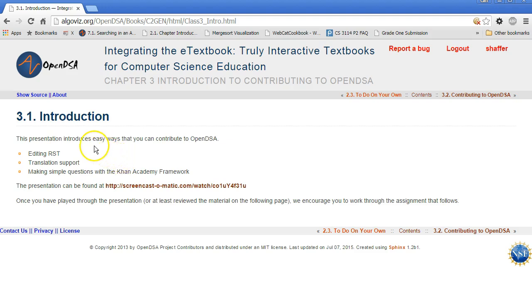Today we'll talk about easy ways that you can contribute to OpenDSA. We'll talk about how we edit content, how we do translation support for different programming languages and written languages, and how you can make simple questions using the Khan Academy framework.